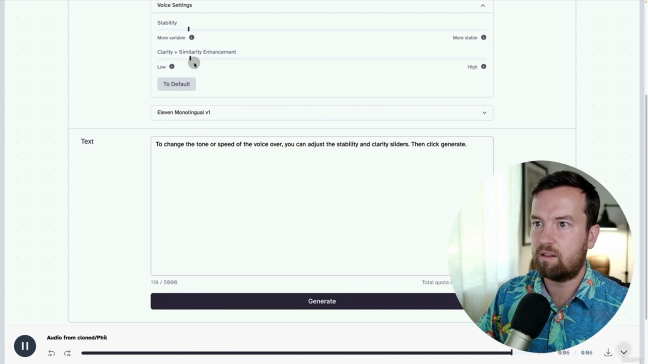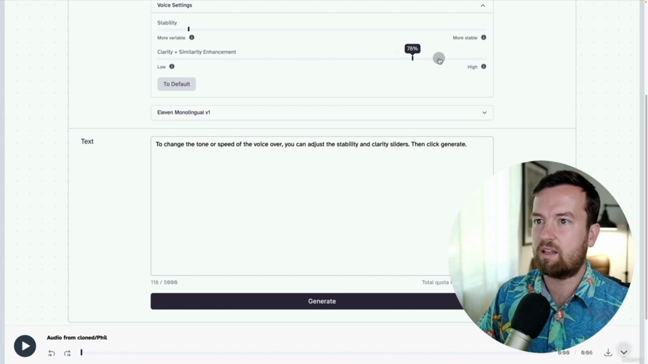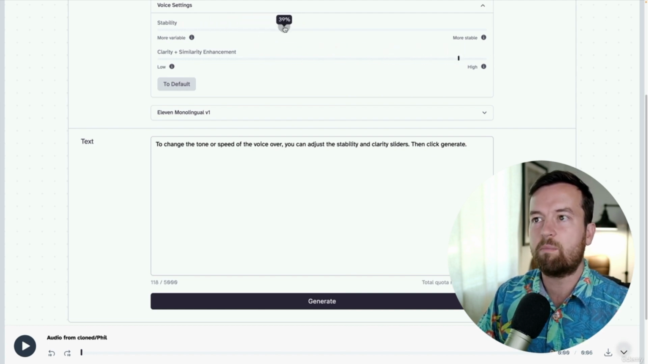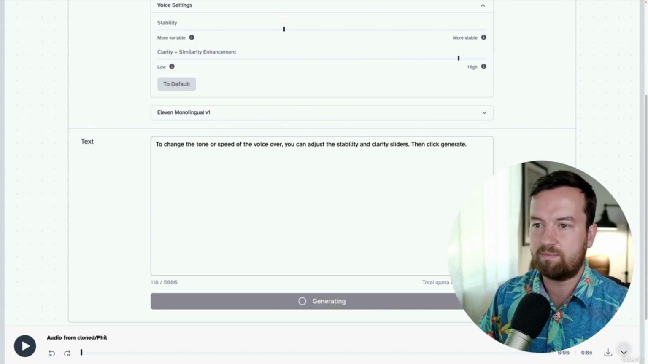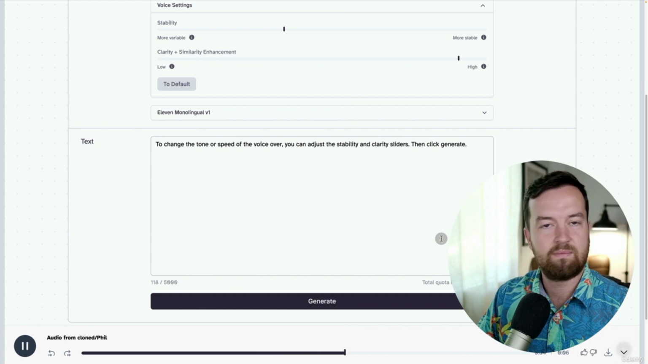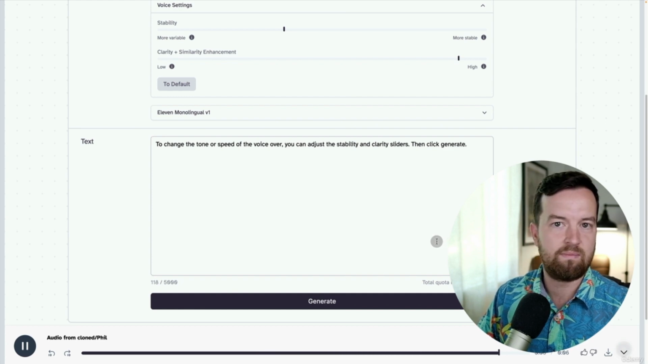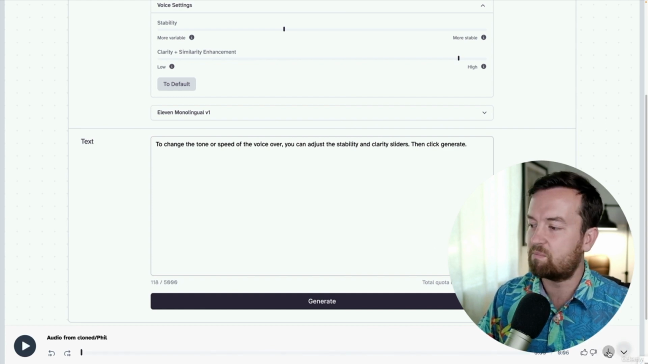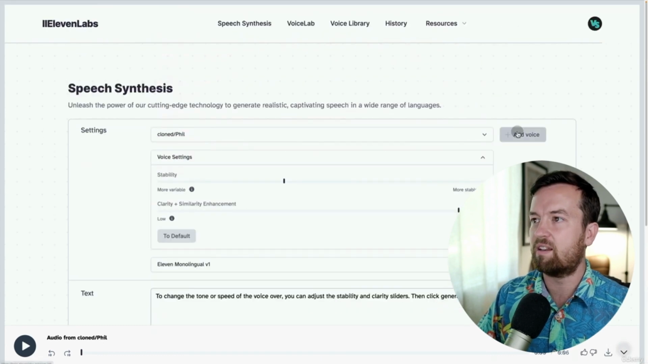So that's, yeah, the clarity. I like having the high similarity and then something around the middle for stability. That's scary. And then you can download with the button down in the bottom right.